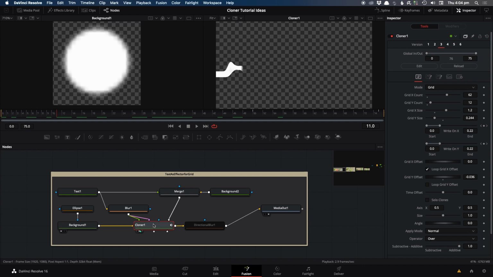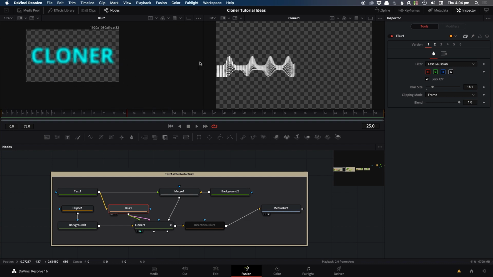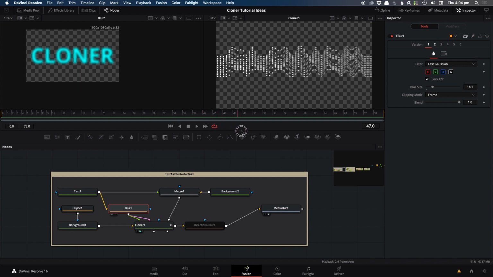So the first one, we have a grid cloner, which is cloning this circle. In this case, the X and Y are being animated, which pulls the clones that way and up, and it's going over a position effector, which is just some text, which has been blurred. So it gives this sort of 3D-ish text effect.